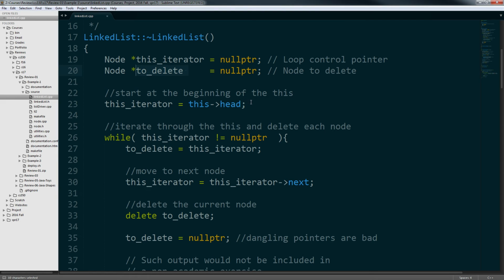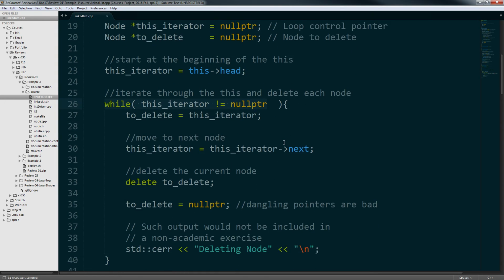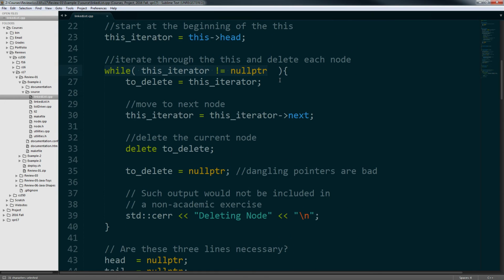So I'm going to start with my standard linked list while loop. I need my iterator to point to the beginning of my list. I then want to traverse my list until I have reached the end. The first step is going to be, I want to delete the current node. I have my iterator, it's referencing a node, I want to delete that node. So I'm going to set toDelete appropriately.